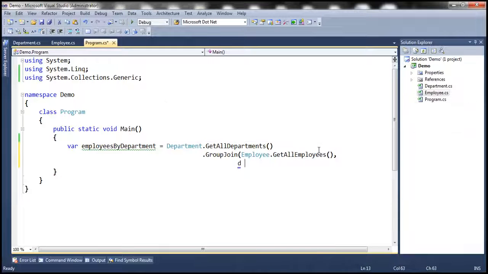So d such that d.ID, and notice from the IntelliSense, this ID property is coming from the department class. And look at this, if I hover the mouse over, this d is of type department.